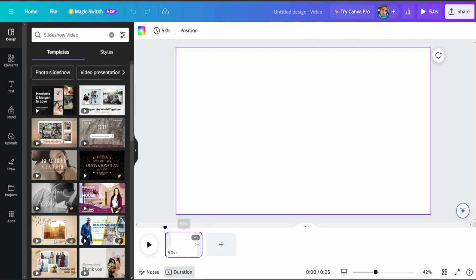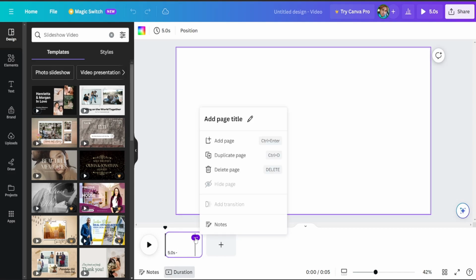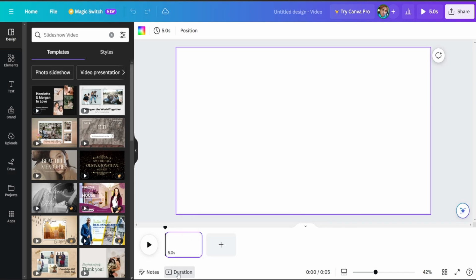Okay, so a few things you need to know. This is where your pages are located at the bottom. If you want to add a new page, you just click on this plus icon. You can set the duration for your different pages right here, and also you can create text, add images. I'm going to show you how you can do all that. So this is my first page.